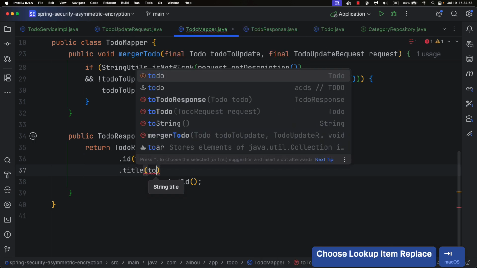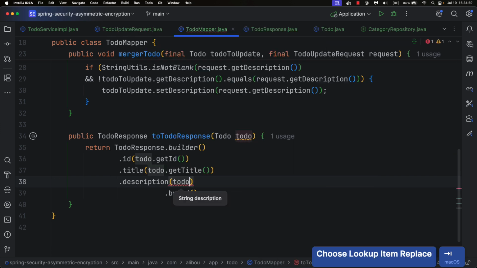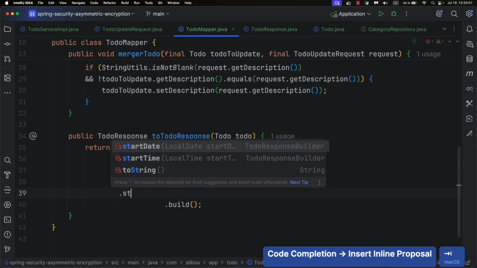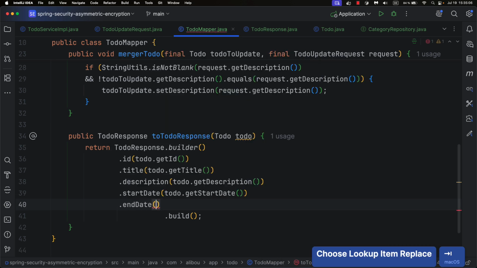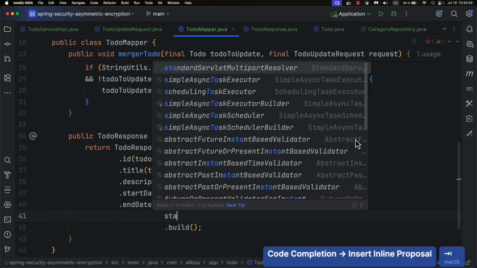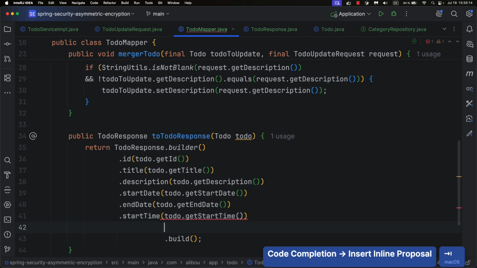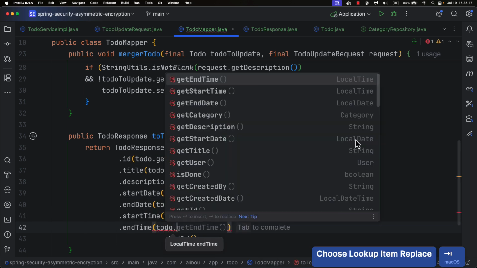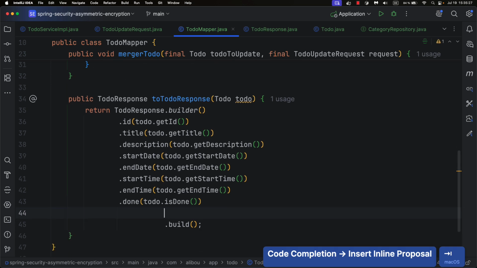And I have title. So the title is going to be my to do dot get title, and I have the description, to do dot get description, and I have the start date, to do dot get start date, and to do dot get end date, start time, to do dot get start time, and end time, which is to do dot get end time, and finally done, so not false but to do dot is done. And finally, I want to add the category information.